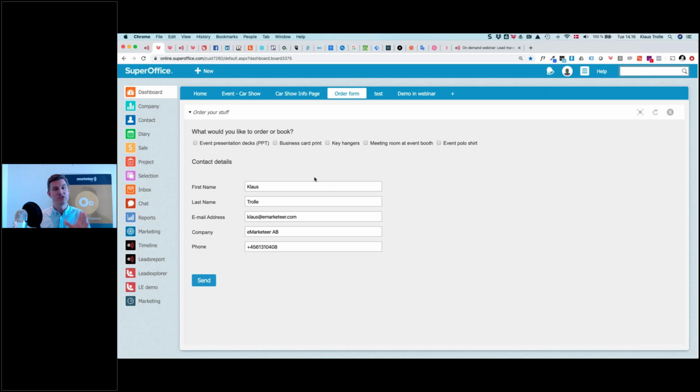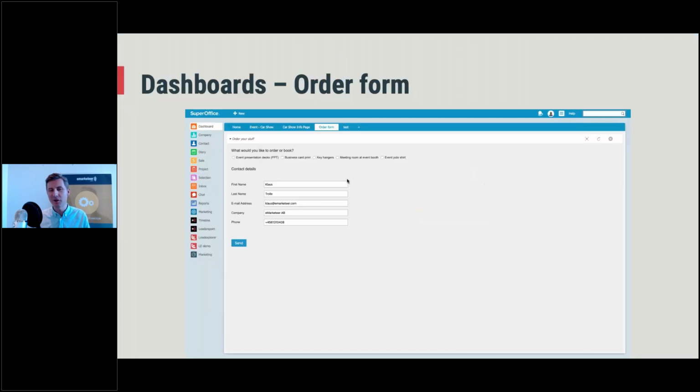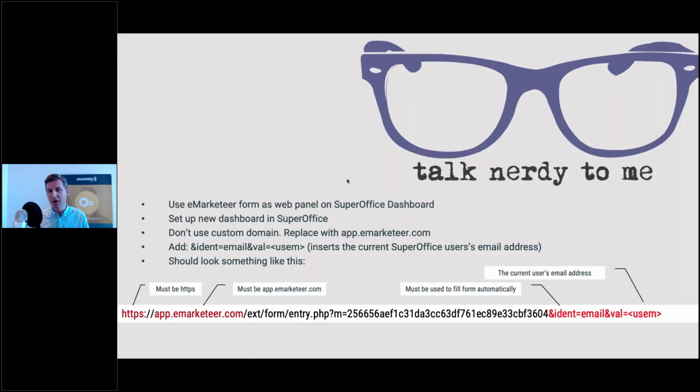All right, so how do we go about doing this? This is where we get a little nerdy maybe, or a little techie, but bear with me. I'm gonna talk nerdy. You'll get the slide, so you can just copy and nick the details you need here. So what we need to do here is basically, as it says here, use eMarketeer form as a web panel in SuperOffice. So set up a new dashboard in SuperOffice. You just saw how I did that.